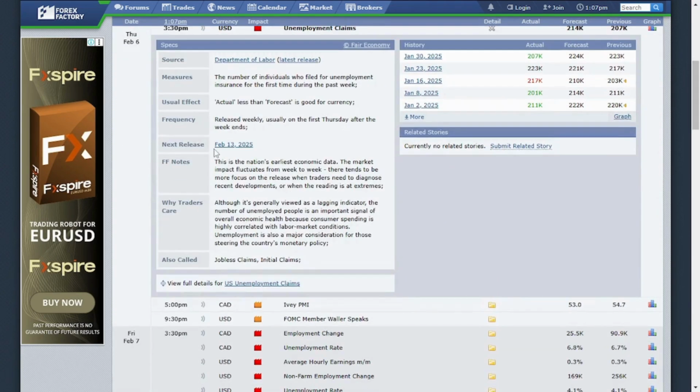This is the nation's earliest economic data. The market impact fluctuates from week to week. There tends to be more focus on the release when traders need to diagnose recent developments or when the reading is at an extreme. Why traders care: although it is generally viewed as a lagging indicator, the number of unemployed people is an important signal of overall economic health because consumer spending is highly correlated with labor market conditions. Unemployment is also a major consideration in steering the country's monetary policy, guys. Also called jobless claims.